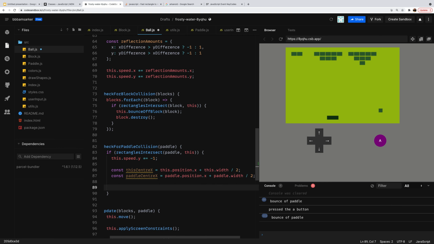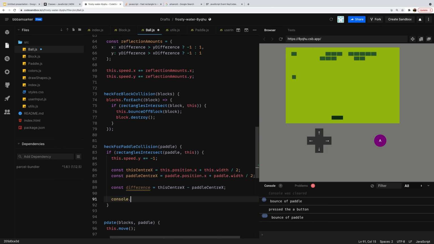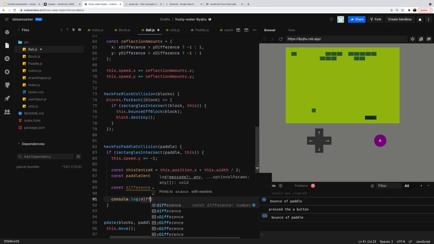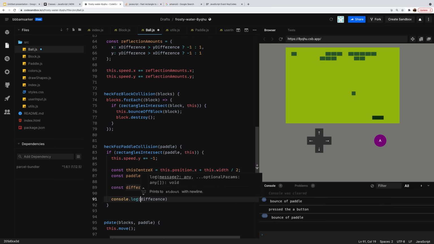We then difference is going to be this center X minus paddle center X. I'm going to log out the difference.